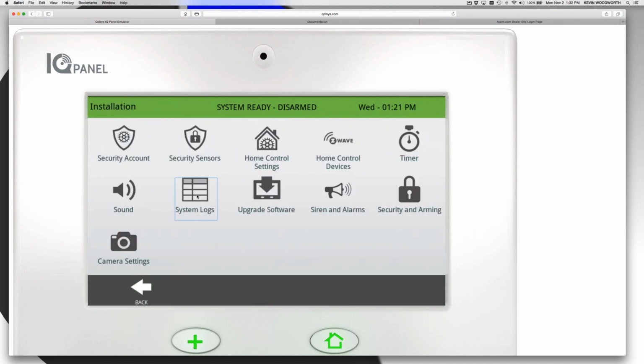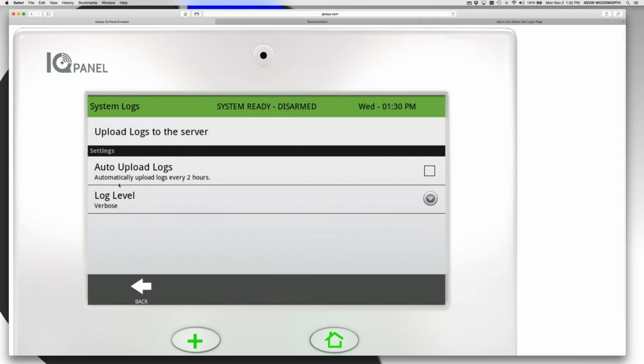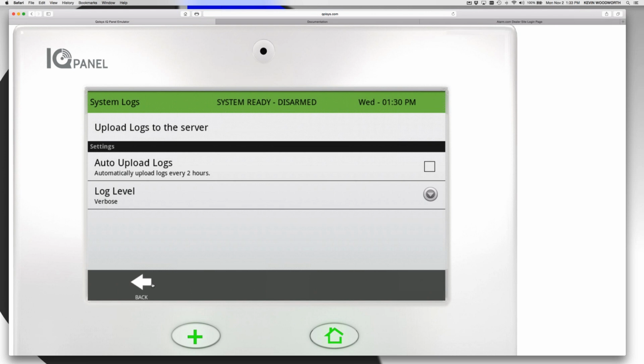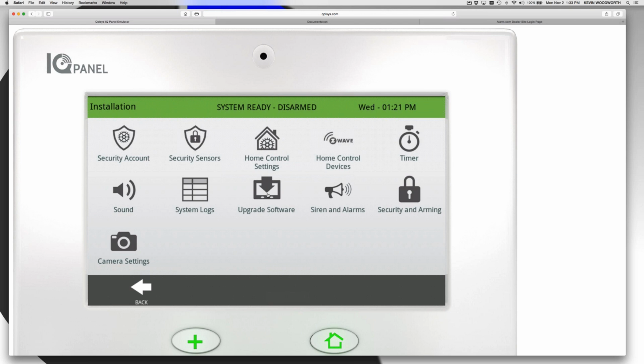Okay, so system logs. You probably won't have to use this very often, but this is a great engineering tool for us. If you're having something on the panel that you need help with and you can't really explain what's going on, you want us to actually look at it closer, you can simply come in here. Once you talk to our tech support group, you hit upload logs to the server, or you can do it from alarm.com, and this sends all the metadata up to our server. This allows us to go in and look at the code and see the timestamp of events happening on the panel and help you troubleshoot. So that's just an engineering tool there.